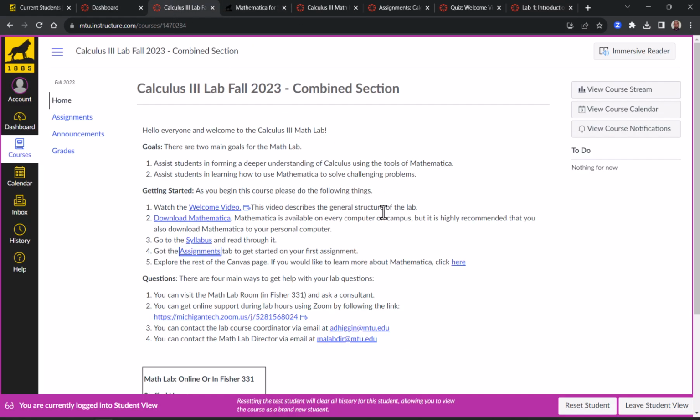Now, Mathematica is available on all the computers on campus, but it's highly recommended that you download your own personal copy to your personal computer. All right, once you have Mathematica, the next thing we want to do is read through our course syllabus.